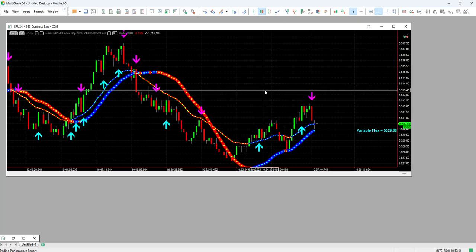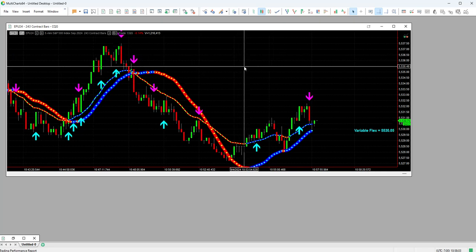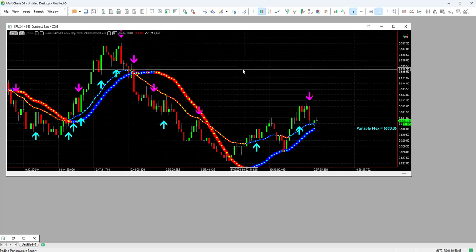So that's really all there is to these chart setups on the contract bars. It should be very easy for you to do by now, after you get everything imported and the TMLs also imported and ready to go.